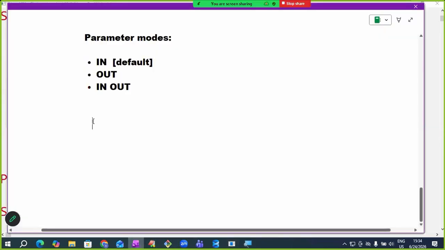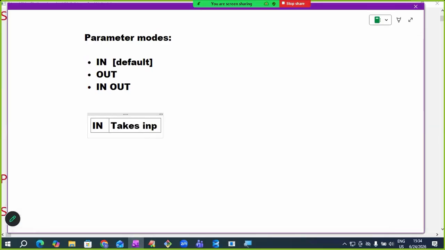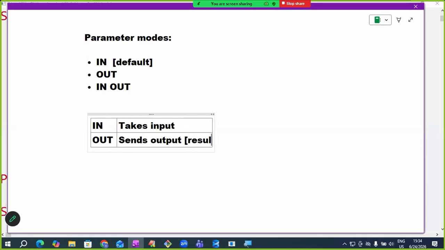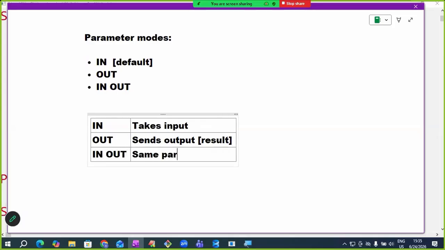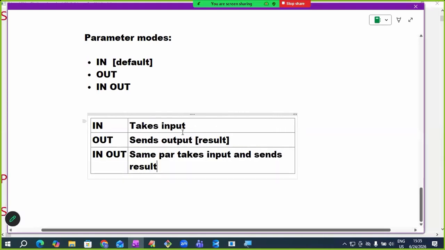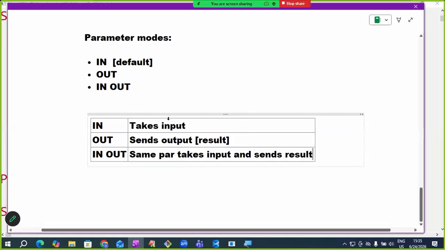So what is this in? In means input. In parameter purpose is taking input. Out parameter purpose is sending output. Output means result. If you want to send result out of the procedure, use out parameter. To take input, in parameter. To send output, out parameter. In out means same parameter takes input and sends result. That's it, sir. This is overview on 3 parameter modes.